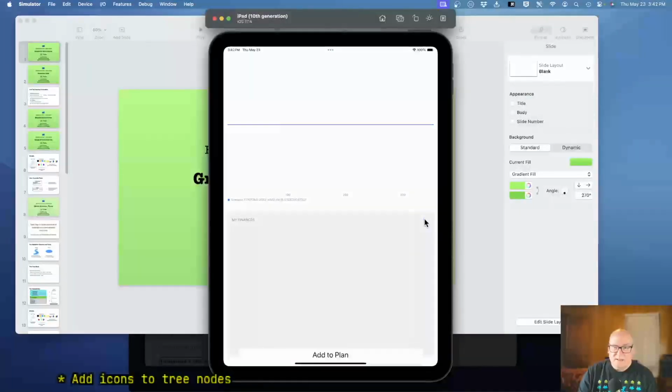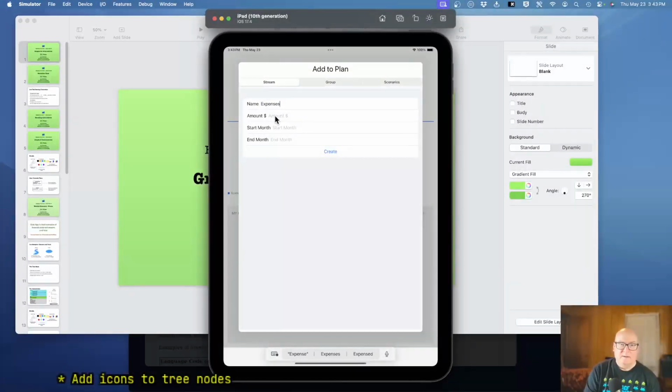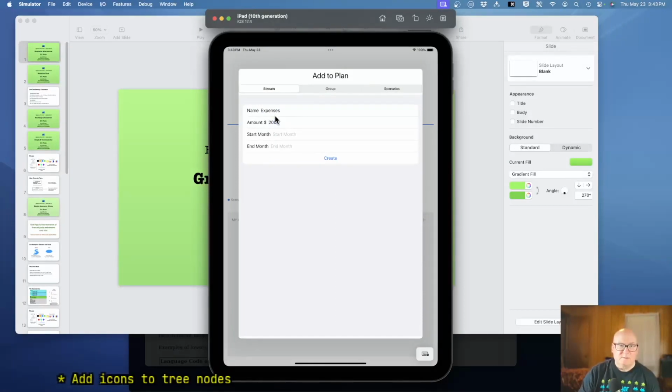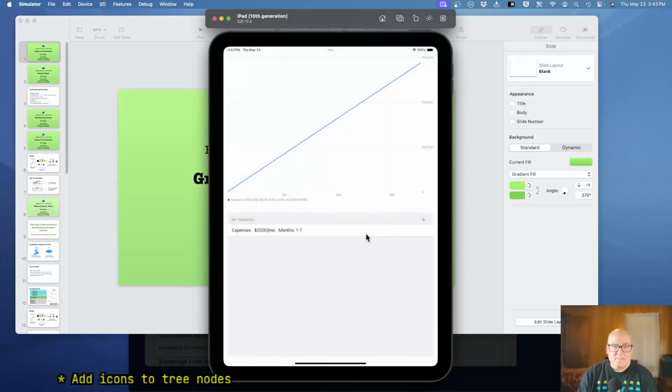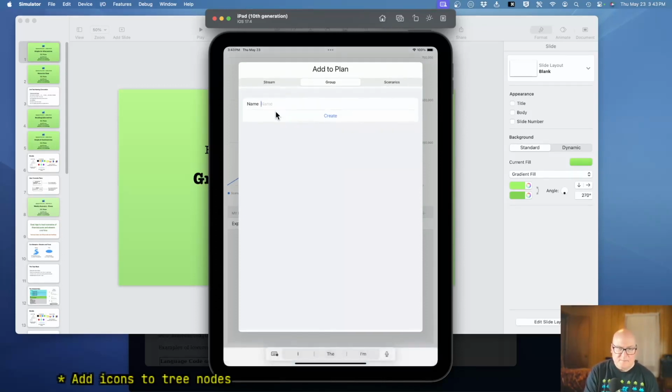But when I'm adding these things, I add a stream. Let's say we have $2,000 a month expenses. I should have made that negative. We'll call that salary. All right, let's add an alternative. A group. I don't know. These are side hustle.